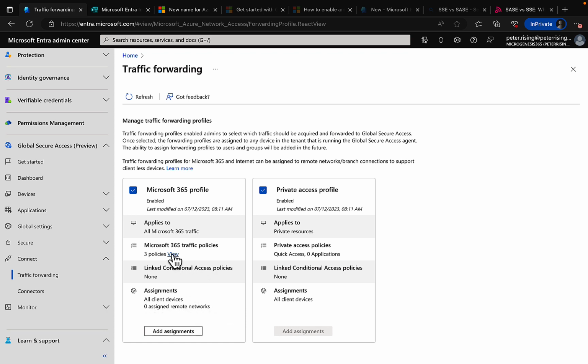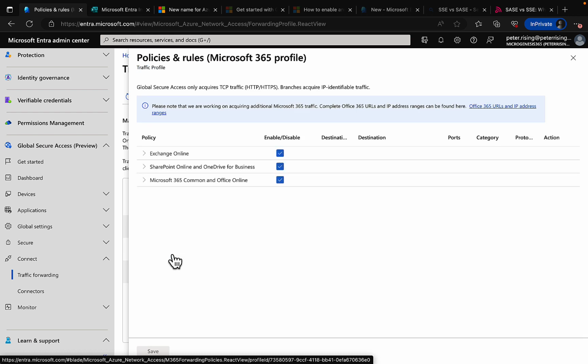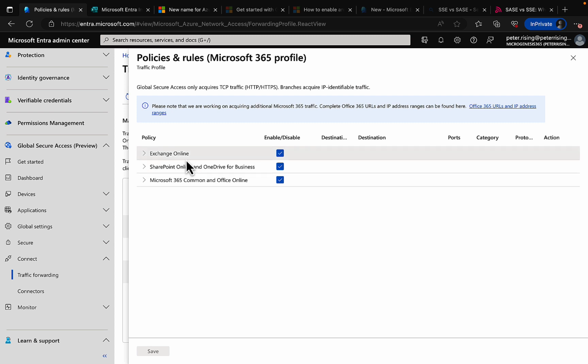Let's take a look at these traffic policies. So what are these? Let's see what exactly we get here. And we can see that Global Secure Access only acquires TCP traffic. Branches acquire IP identifiable traffic. And please note that Microsoft are working on acquiring additional Microsoft 365 traffic. And you can get a list of all the complete URLs and IP ranges for Office 365 from the link here. So what we've got in here in terms of policies at the moment are Exchange Online, SharePoint Online, and OneDrive for Business, and Microsoft 365 Common and Office Online.